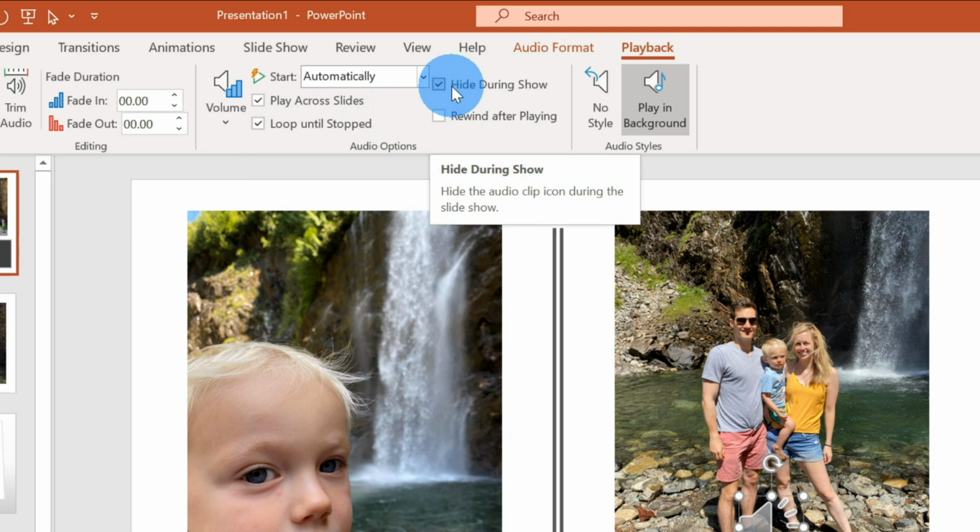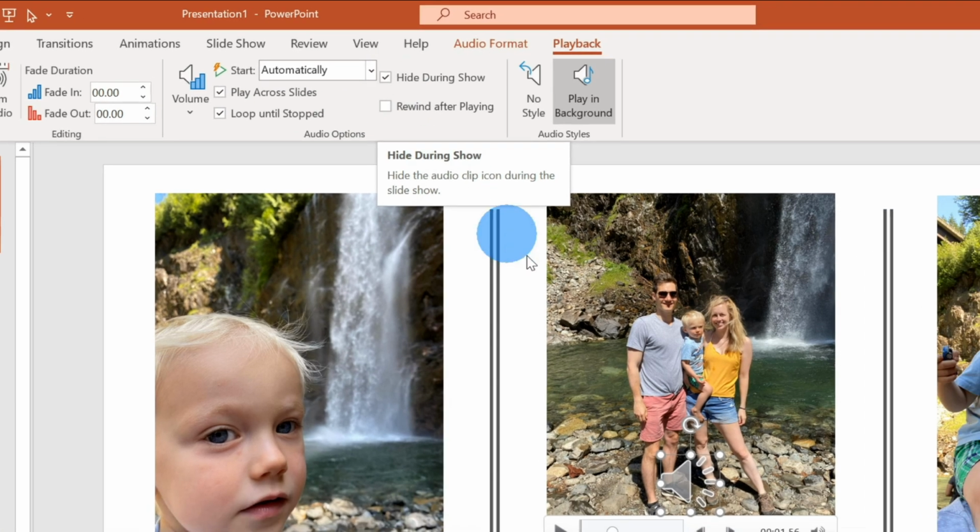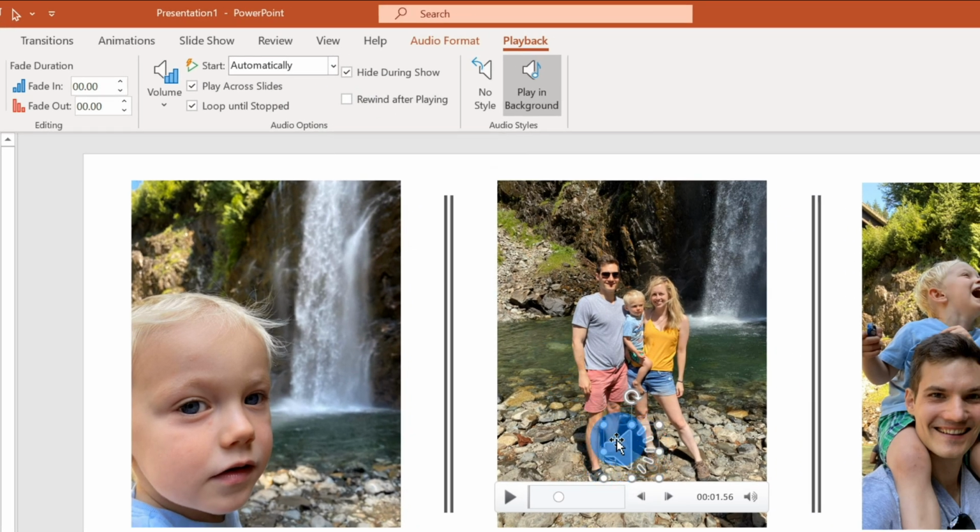The next option here is hide during show. What this means is I have this audio icon that appears in the center of my slide. I'd prefer to not have this appear as part of my slide presentation, so if you check this box, it'll simply hide that control when you go into presentation mode.